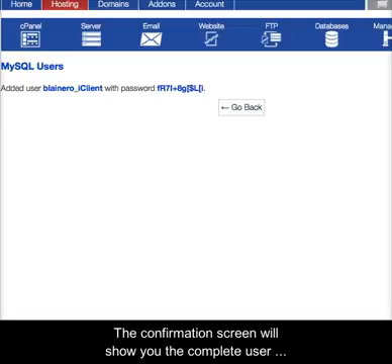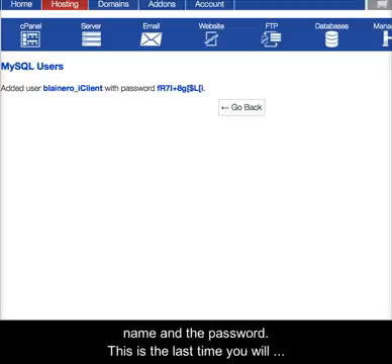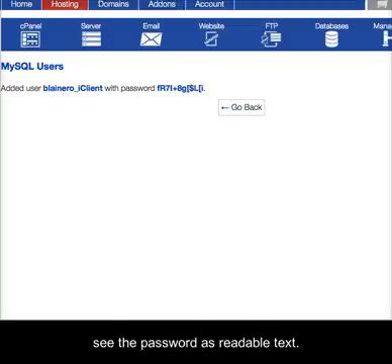The confirmation screen will show you the complete username and the password. This is the last time you will see the password as readable text. When done, click the Go Back button.